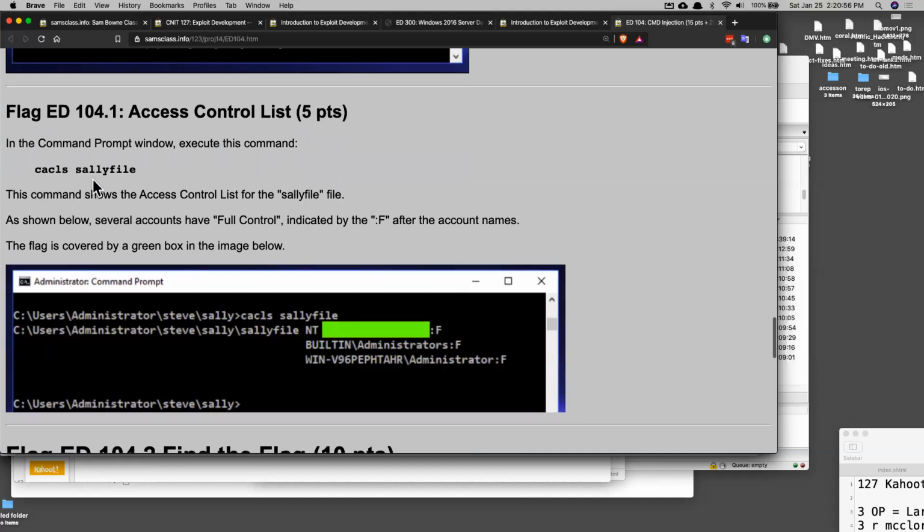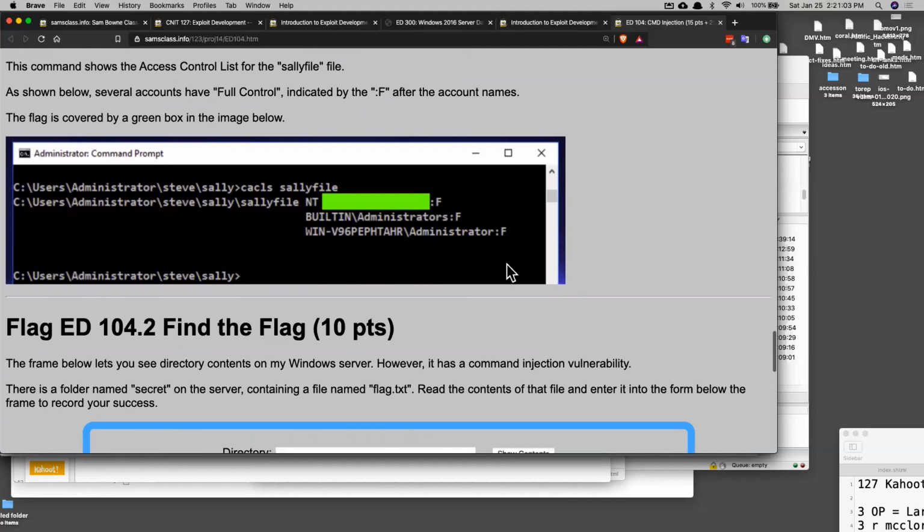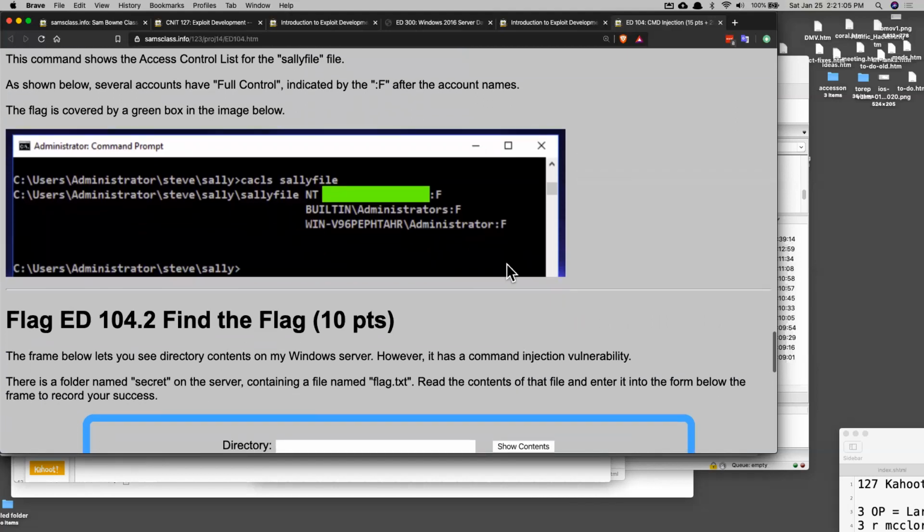Anyway, so you can also do icacls. This shows you the access control list. And that's just something to show that you've got it working. So you will need a Windows machine of some kind to do this, like a cloud Windows machine or your own Windows machine or Windows virtual machine.